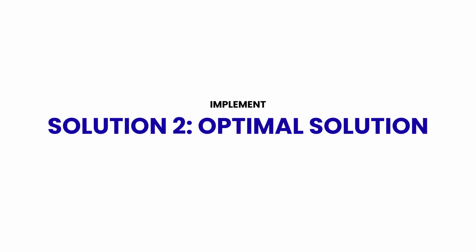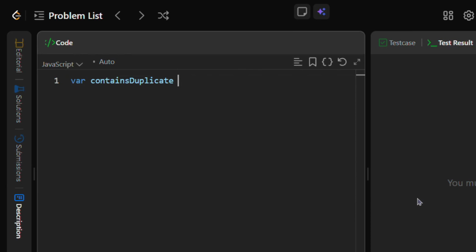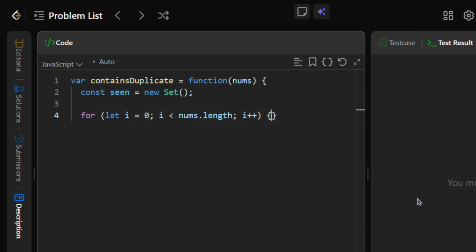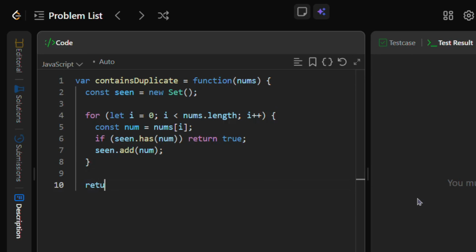Let's try to implement it using solution 2. We're defining a function called contains_duplicate that takes an array nums. We create a set called seen to store numbers we've already encountered. Now we loop through the array from left to right. Inside the loop, we store the current value in a variable called num. We check if seen already contains num. If it does, that means we've seen this number before, so we immediately return true. If it doesn't, we add num to the set and continue. If we finish the loop without returning, then we never found a duplicate, so we return false.